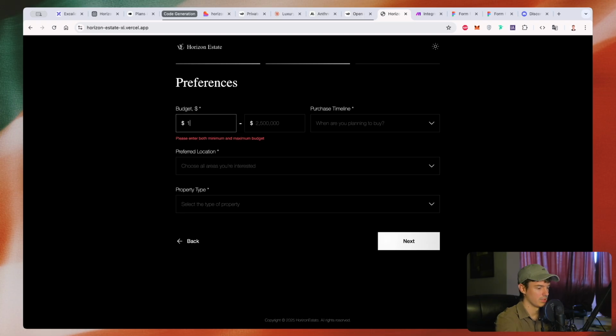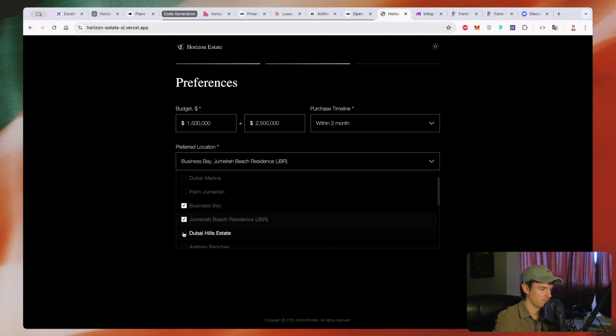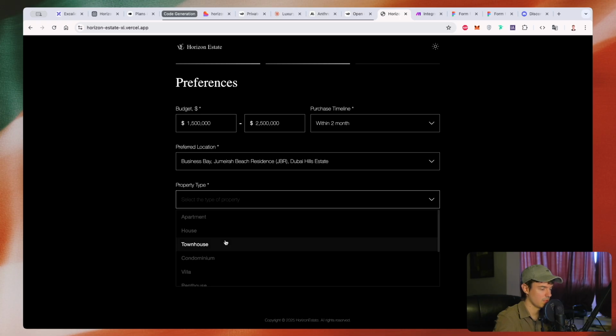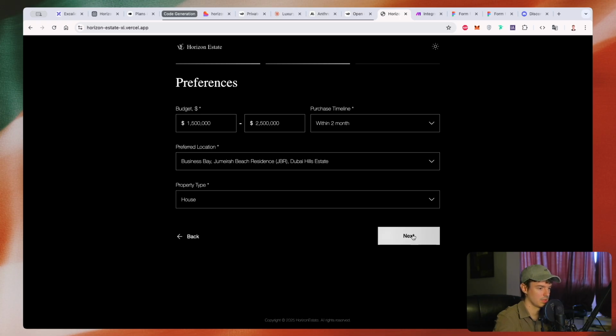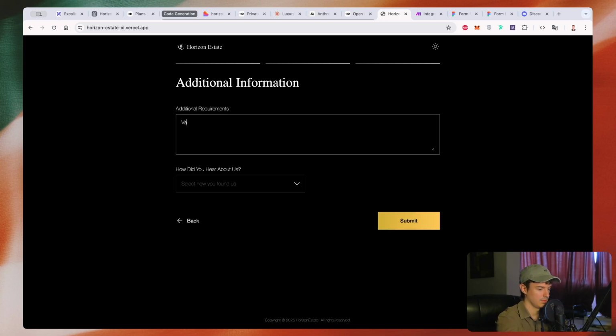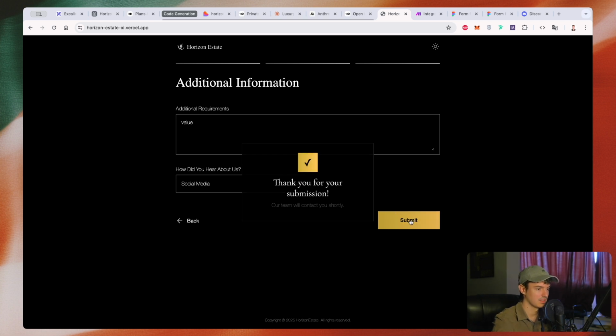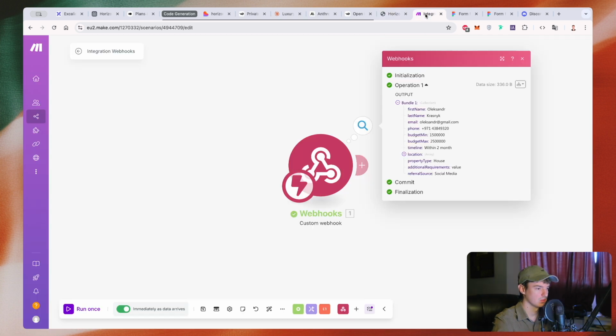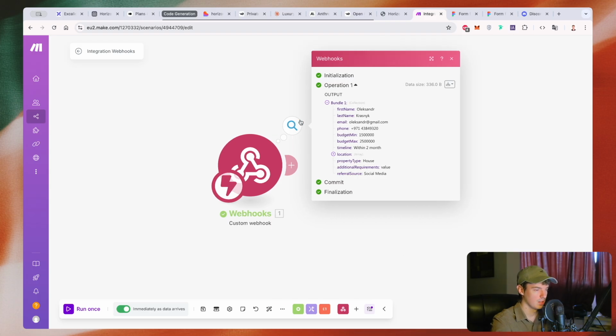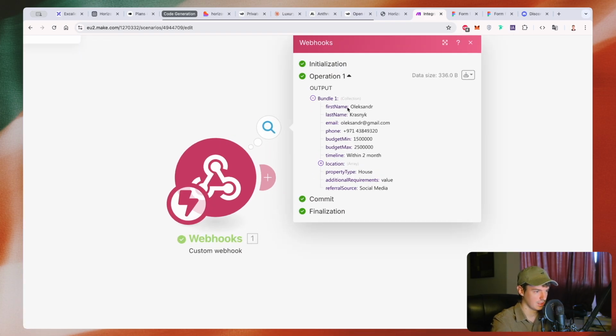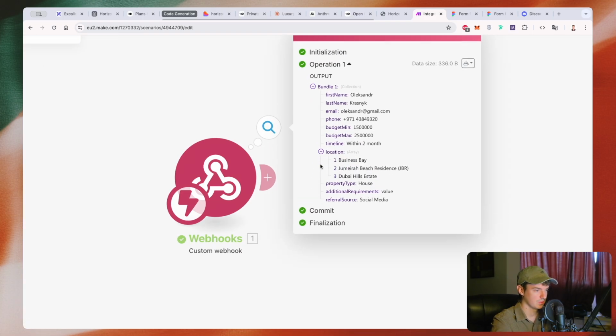Then we need to choose our budget range. Property type, a house. Next, value. Social media. We click on submit and then go back to make.com. Yes, we have a webhook, so we receive this data like first name, last name, we also have a location, we have our budget. So this is great.